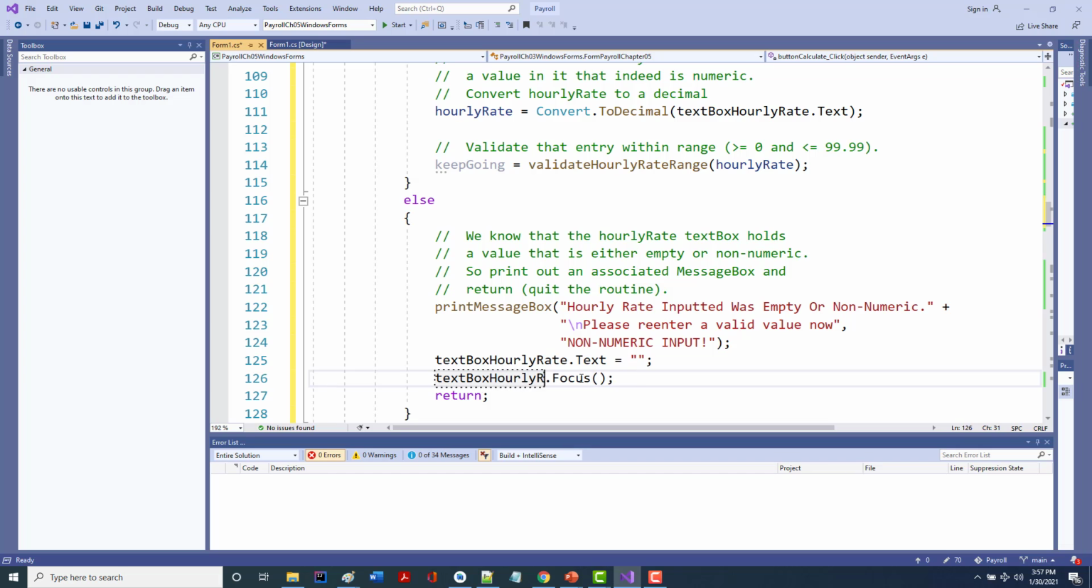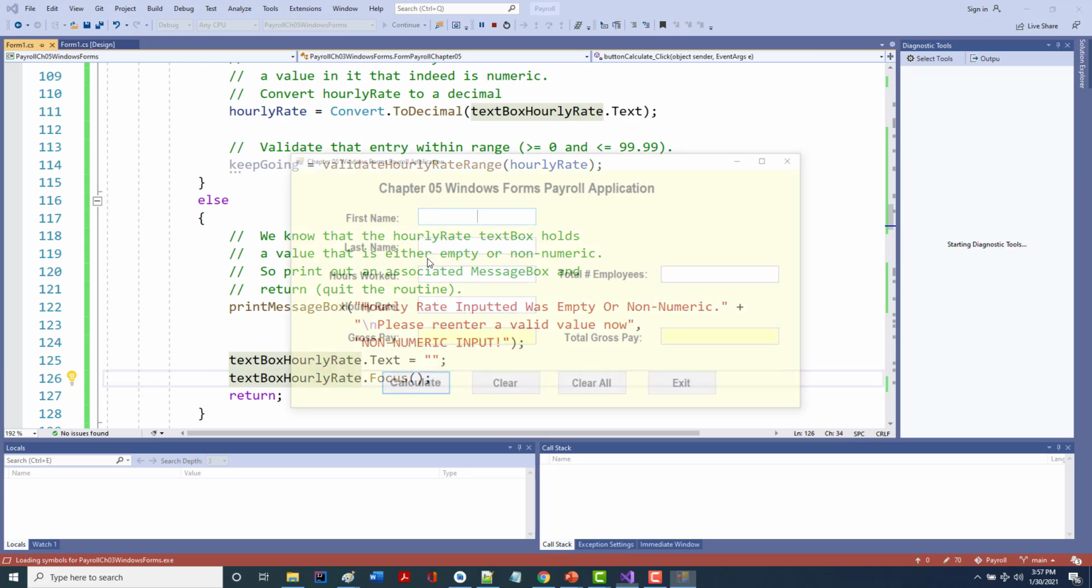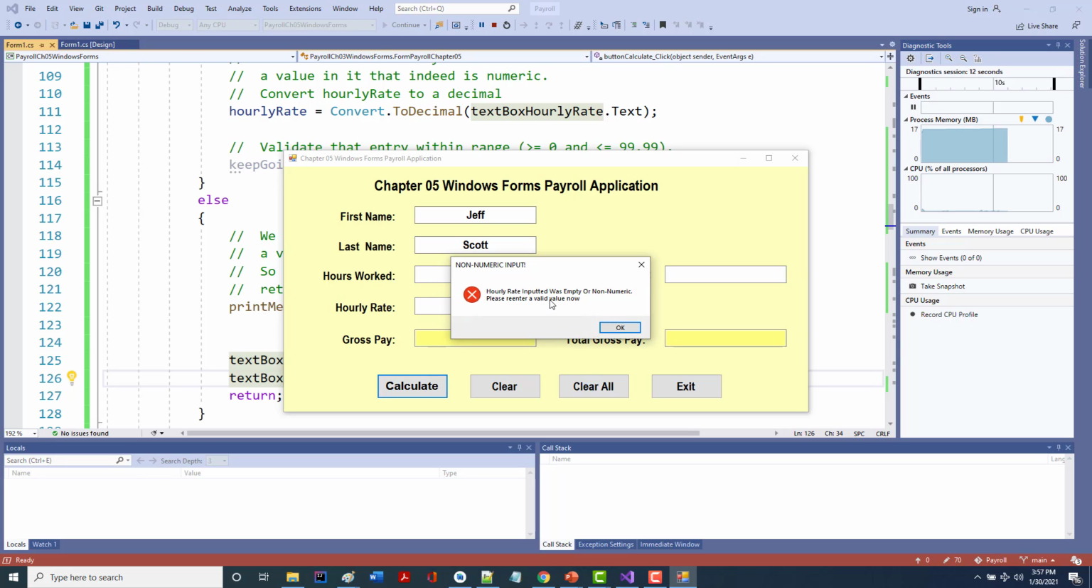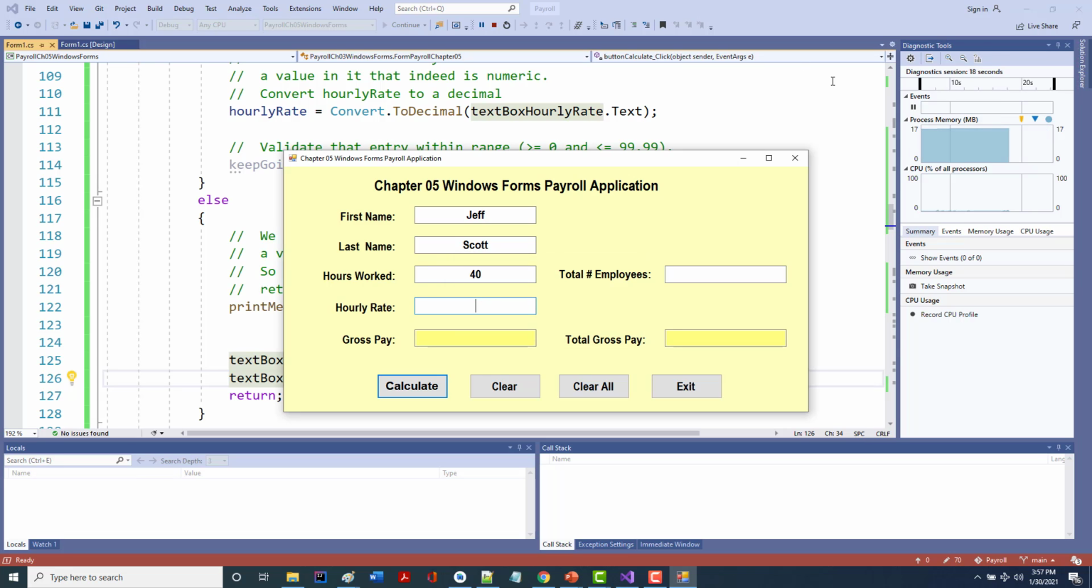Now, I should be able to come in here. I've already tested these, so I tested the hours worked. So I'm just going to put in 40, but I'm going to leave this blank and see if it catches my error. Not numeric. That's good. That's exactly what I want to have happen. All right, so doing well.